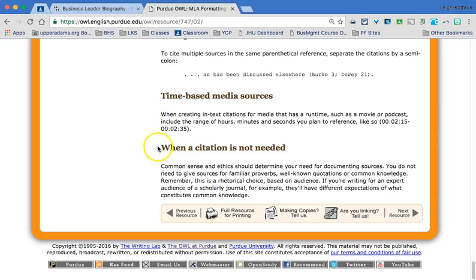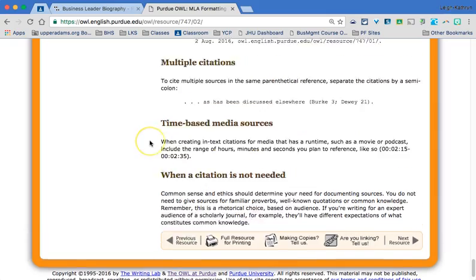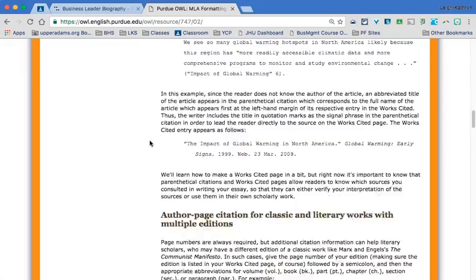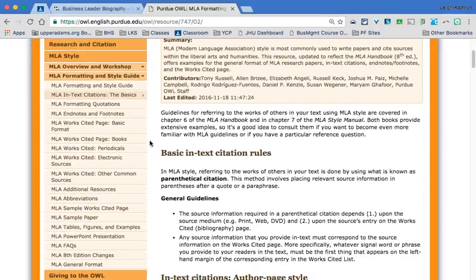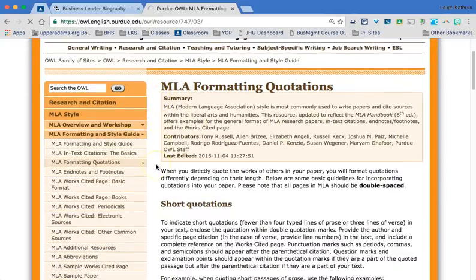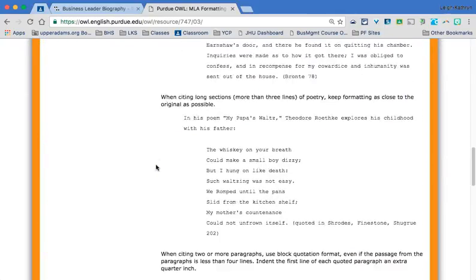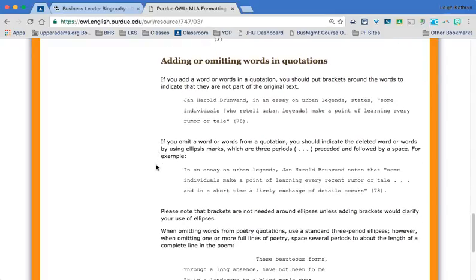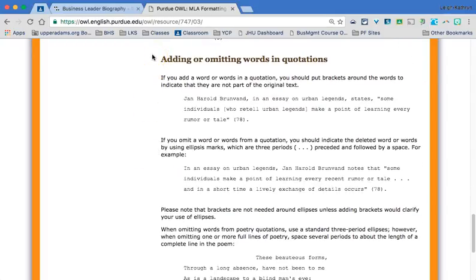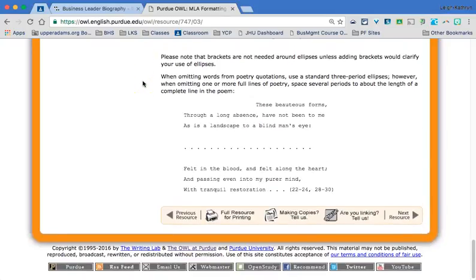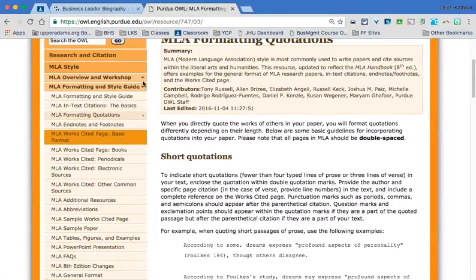They even give you a section here on when a citation is not needed. But that's for your in-text citations. How do you format a quote? Well, they run you through the gamut of these. So they've got short quotes, they've got long quotes. How do you handle it? What do you do when you want to add or omit a couple of words in a quotation? So it goes into that as well. So that was on formatting quotations.